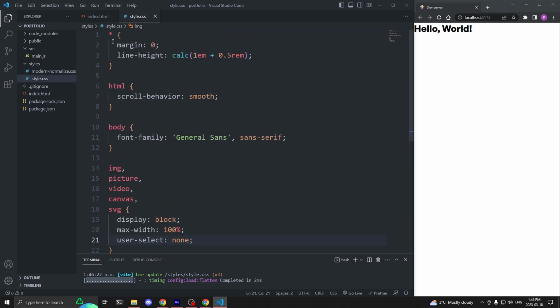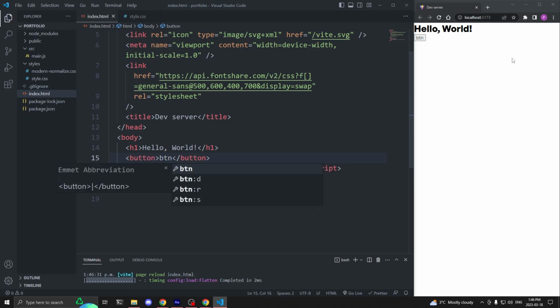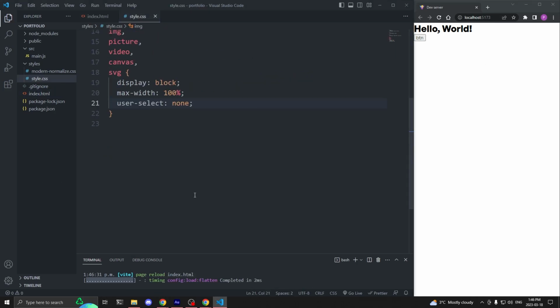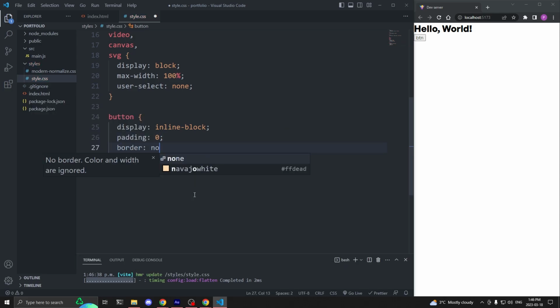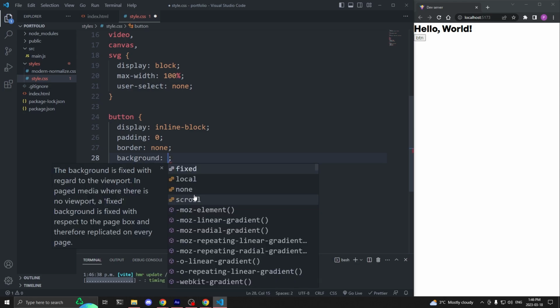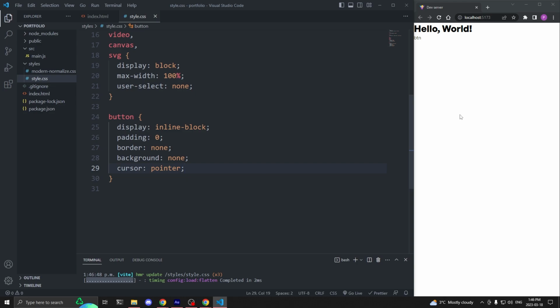Back on my index.html, I'll add a button just to see how it looks like on Chrome by default. Pretty ugly. I'll select the button element and give it a display of inline block, a padding of 0, a border of none, a background of none, and a cursor of pointer. Our button doesn't even look like a button anymore, but at least later, when I create a styled button, I won't have to wrestle with the default styles that the browser ships with.